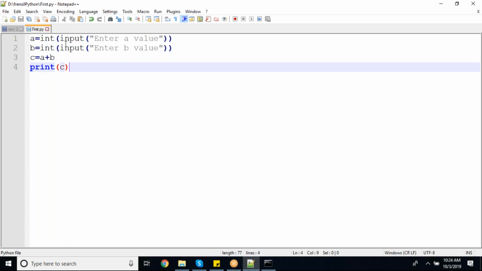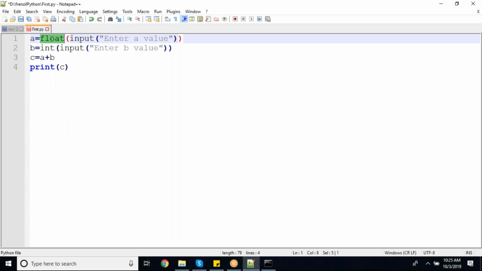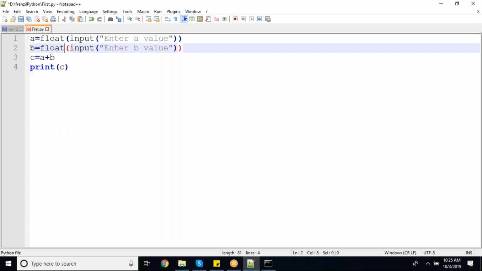Next. Here, if you want those inputs to convert into integer, you can take the help of the int function. If you want the same input to convert into float, you can take the help of the float function. Clear, right? Float means it will be converted into numeric values with decimals. Got my point, right?